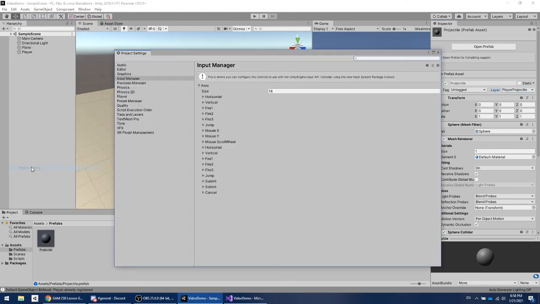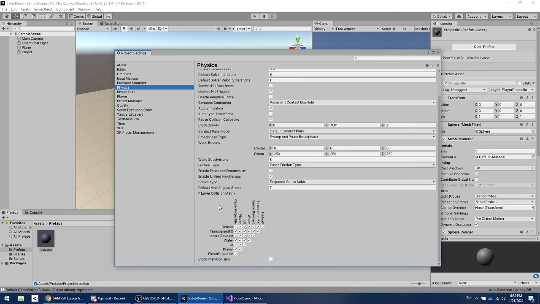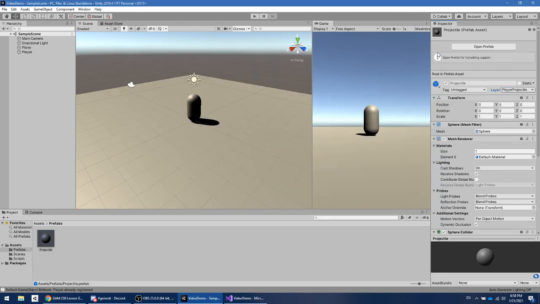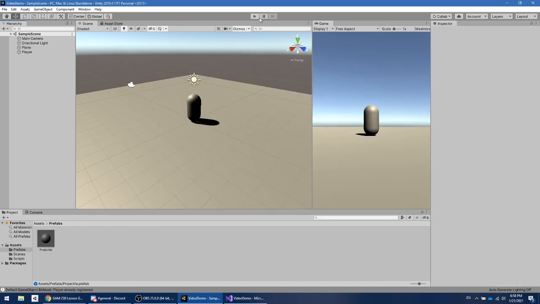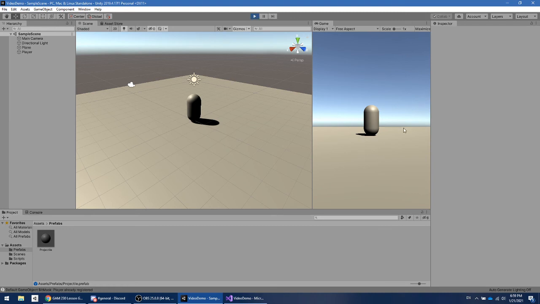Now, in my project settings, if I go to Physics and scroll all the way down, there's a layer collision matrix where I can uncheck where player projectile and player overlap with each other or meet in this matrix. I might also want player projectiles not to collide with other player projectiles. Some games you might want that, but in mine I don't. And then we should be ready to check it out again.